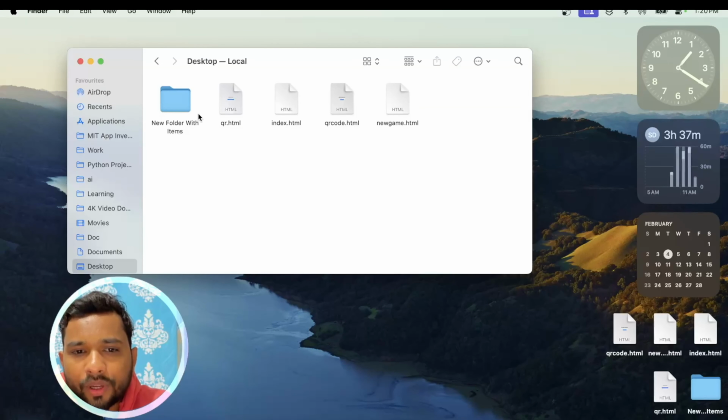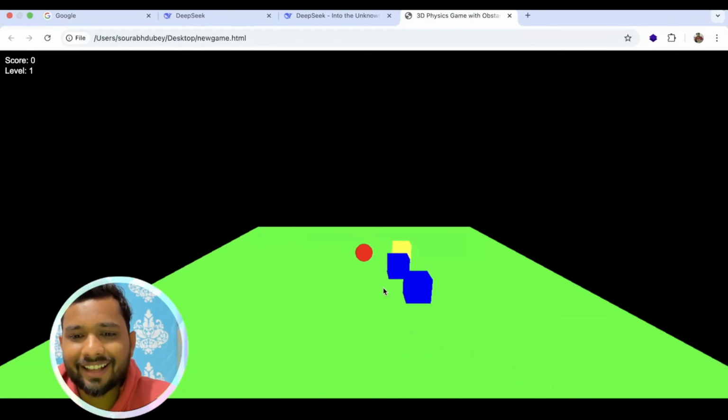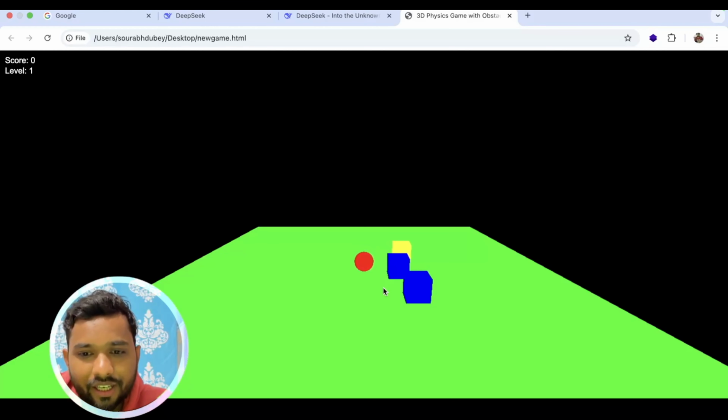So go to the desktop and you can see the new game.html. Open this file. Now we can see this is the amazing game. Now you just need to play the game. You can see this is the yellow box. You need to touch that box with the ball.